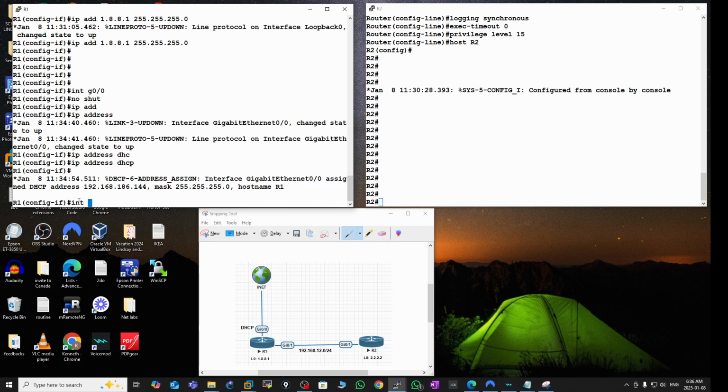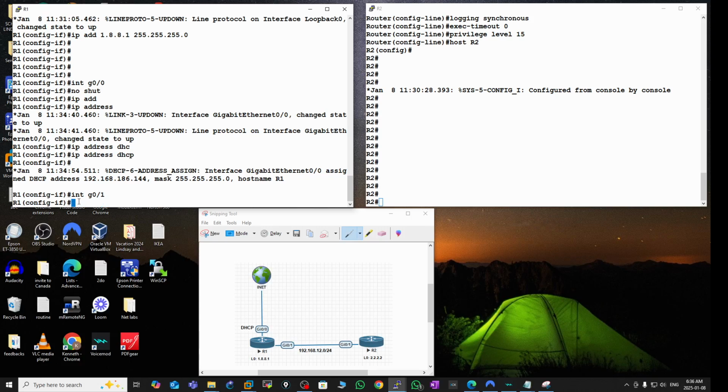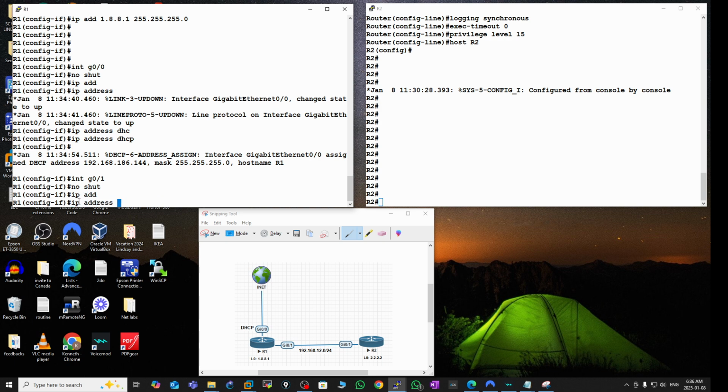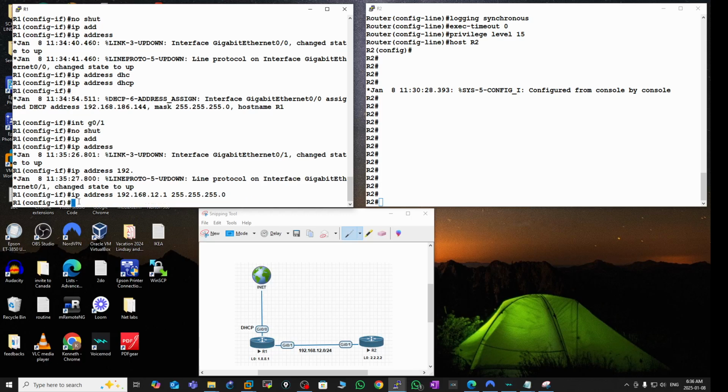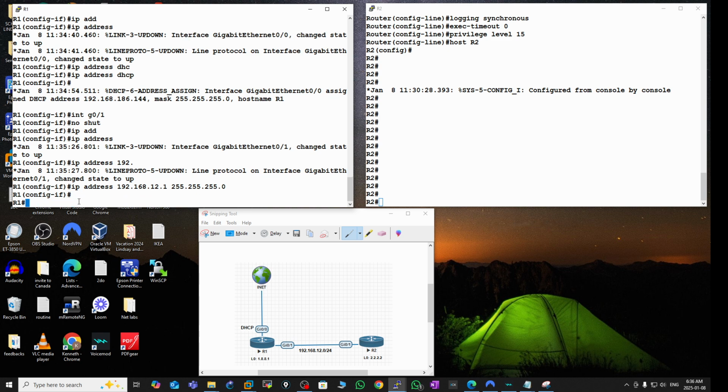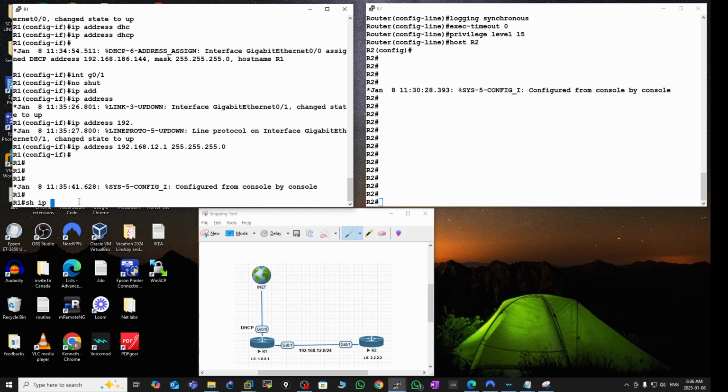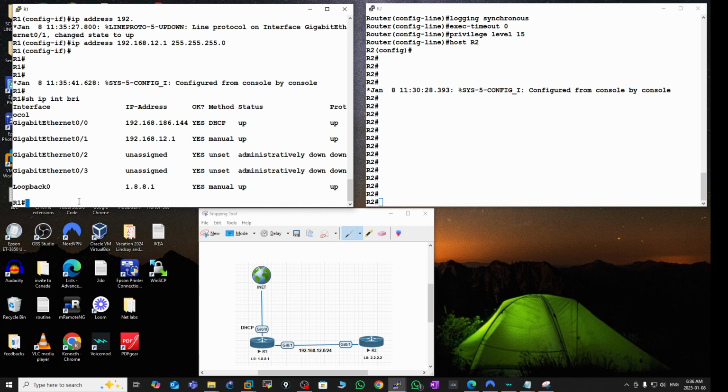Now I'm going to configure the interface gig 0/1. No shut, and the IP address is going to be 192.168.2.1. All right, as far as IP addressing is concerned, I think we're done with R1. Okay, so we have our IP addresses, and all interfaces are up.